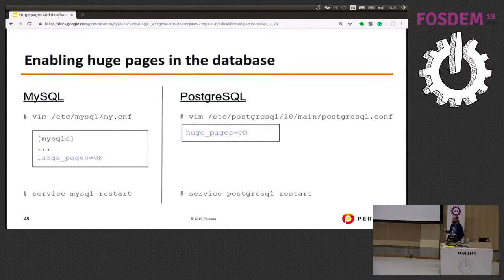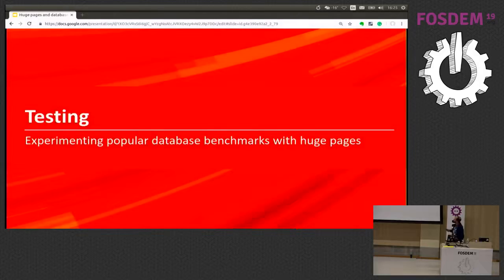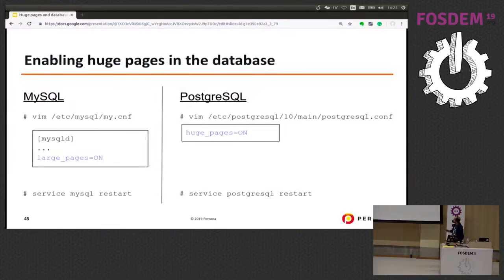To actually enable that in MySQL and Postgres, you need to use the option large pages on in MySQL and huge pages on in Postgres. If you don't do that, it won't just go and look for memory in the huge pages pool to allocate to the buffer pool or to the shared buffers. This is the sign that it should start using memory from the huge pages pool. Okay. So I'm going to get back to that during my testing process.